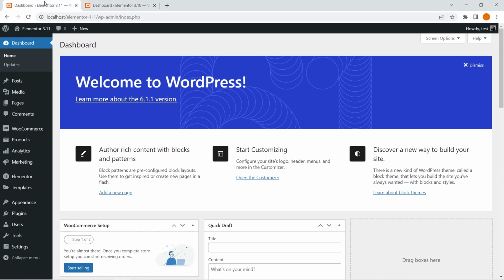Now coming to the first feature that has been introduced in Elementor Pro 3.11, and that is the new loop carousel widget. Now this widget is very similar to the loop grid widget that was introduced in Elementor Pro 3.8, and the only difference that you will see is that now the items will be displayed in an infinite loop instead of a grid. Now the settings will be different, but the process of creating a template is exactly the same.